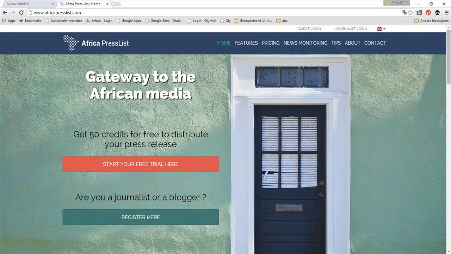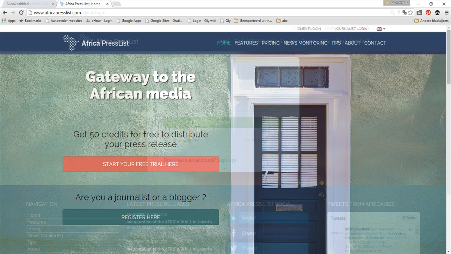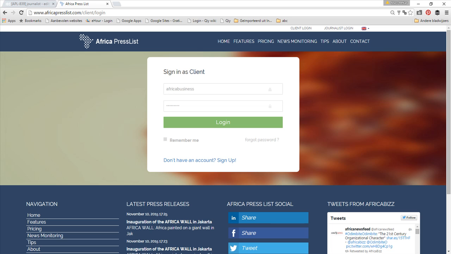Go to www.africapresslist.com, click Client Login. At this page, you log in with the login details that you entered when you registered. You can enter either your username or email address and your password. If you have forgotten your password, you can click Forgot Password to get a new password.